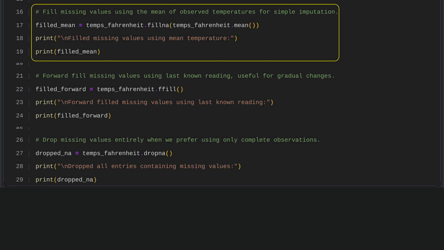To handle missing values in our temperature series, we replace them using a simple imputation method. We apply the Pandas fillna function and use the mean of the observed temperatures as the replacement. This means each missing entry is estimated by the average of the available data. After filling in these values, we print the updated series to confirm that all missing temperatures have been successfully replaced with the mean.